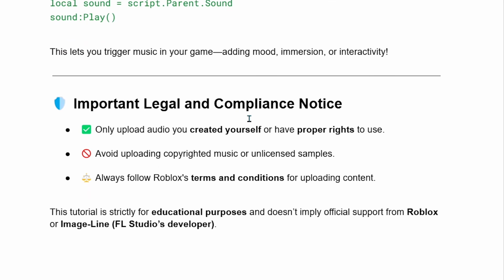Important legal and compliance notice: only upload audio you created yourself or have proper rights to use. Avoid uploading copyrighted music or unlicensed samples. Always follow Roblox terms and conditions for uploading content. This tutorial is strictly for educational purposes and doesn't imply official support from Roblox or ImageLine, which is FL Studio's developer.